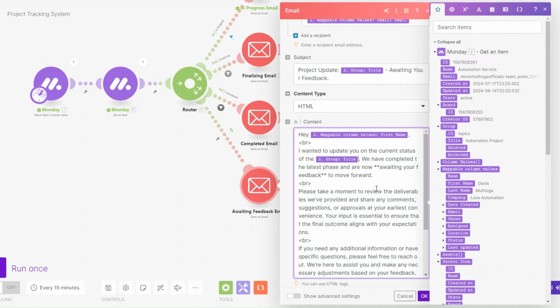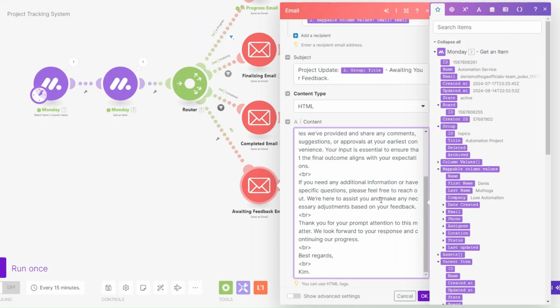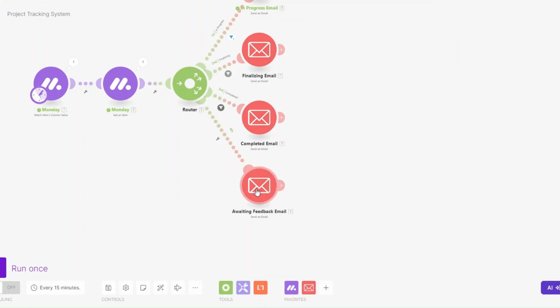Please take a moment to review the deliverables we've provided and share any comments, suggestions, or approvals at your earliest convenience. Your input is essential to ensure that the final outcome aligns with your expectations. If you need any additional information or have specific questions, please feel free to reach out. We're here to assist you and make any necessary adjustments based on your feedback. Thank you for your prompt attention to this matter. We look forward to your response and continuing our progress. Best regards, Kim.